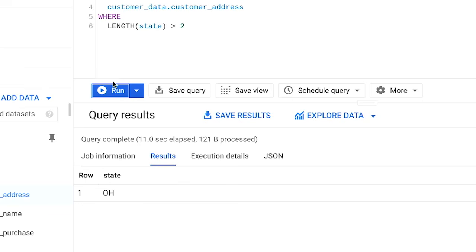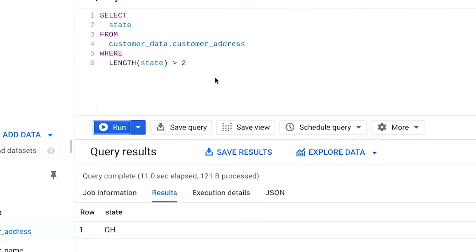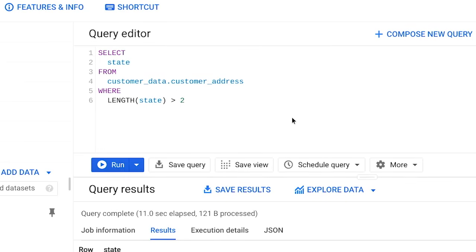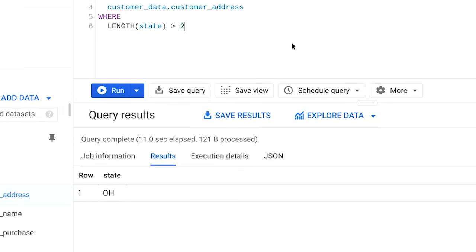But hold on. How can this state that seems like it has 2 letters, O and H for Ohio, have more than 2 letters? We know that there are more than 2 characters because we used the length, parentheses, state, parentheses, greater than 2 statement in the where clause when filtering our results. So that means the extra characters that SQL is counting must then be a space. There must be a space after the H. This is where we would use the trim function. The trim function removes any spaces. So let's write a SQL query that accounts for this error.